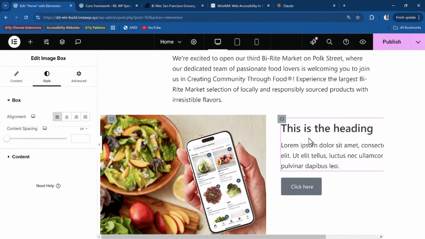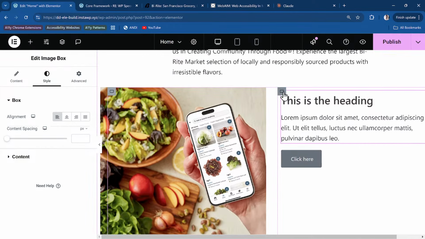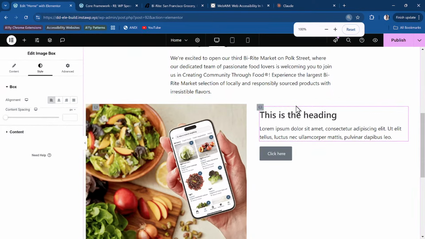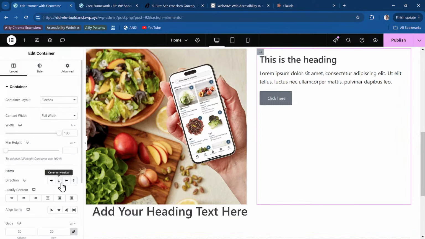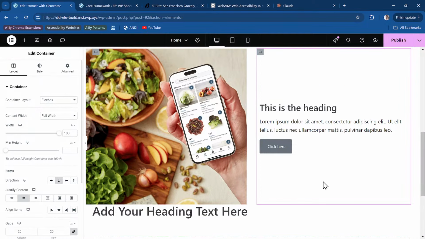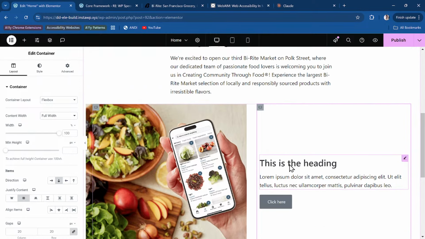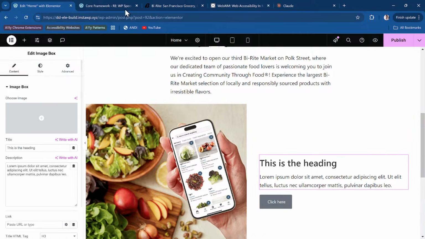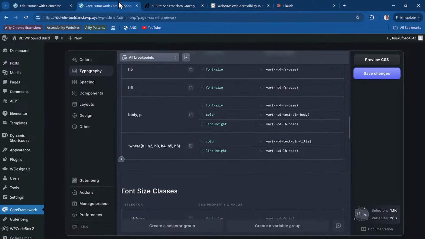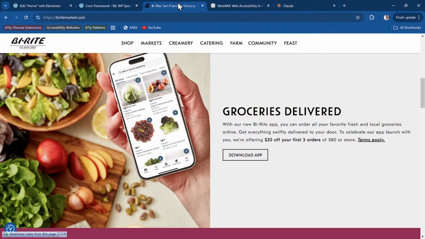Let me close the structure, zoom out a little bit, then align this to the center. Then justify content center. Okay, yeah. So we have everything. Then let me go ahead and add the next text. I think this is grocery delivered.